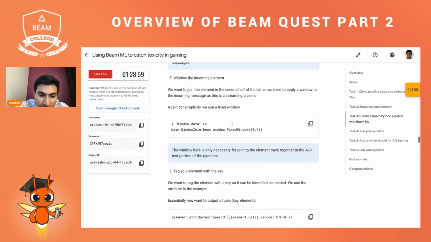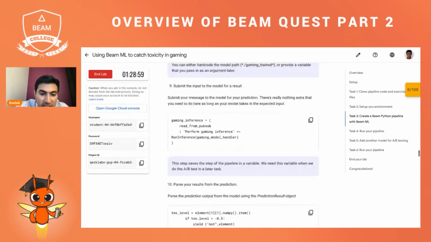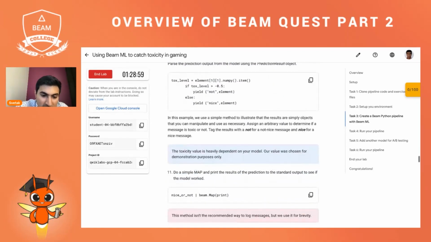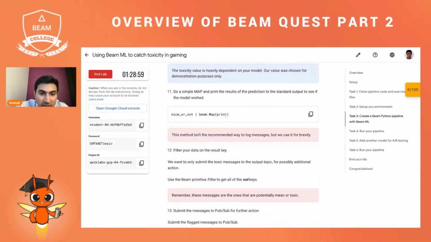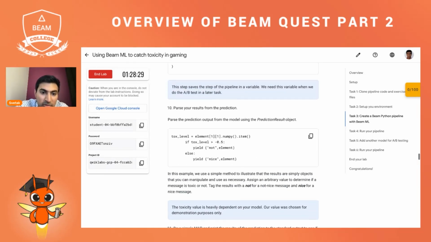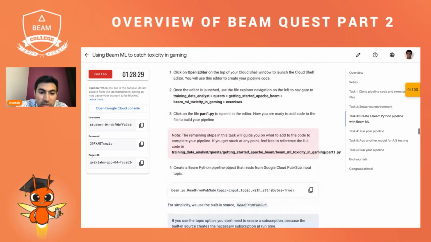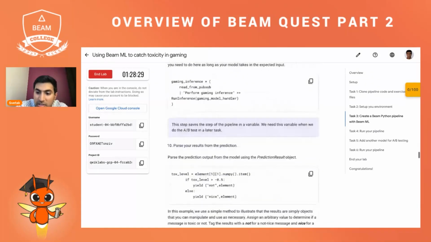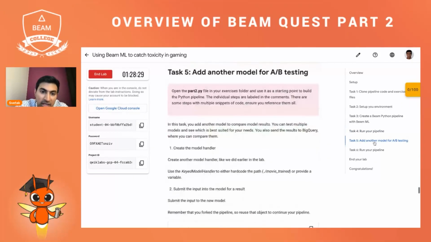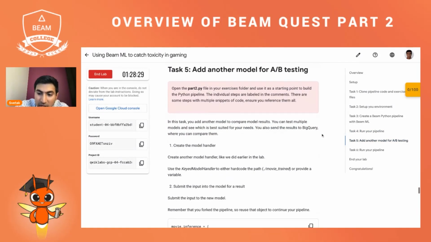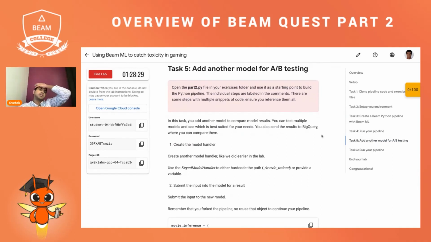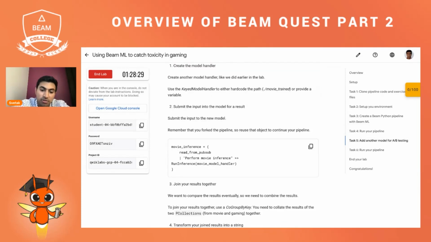So yeah, this lab, again, you have 90 minutes, likely will take less. But you can see here that it walks you through each of the Beam primitives that are useful to use. And also in part 2, as we mentioned, you'll actually be running essentially an A/B test to see which model is best suited for your needs. And that'll be on task 5. The idea is that you're going to be running 2 pipelines and seeing which model is actually best for your needs.